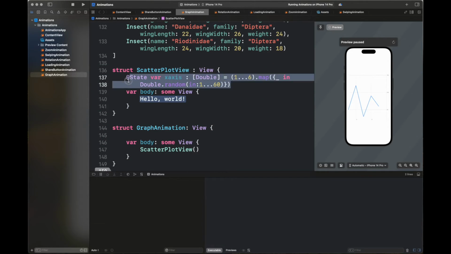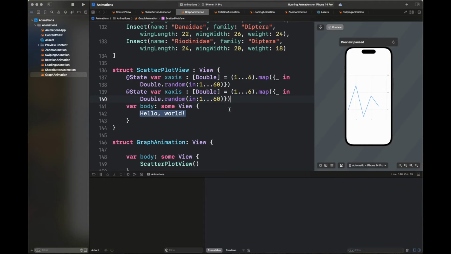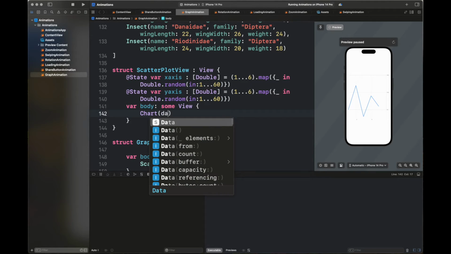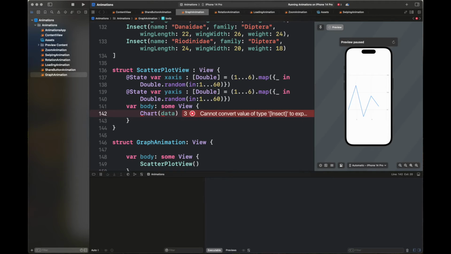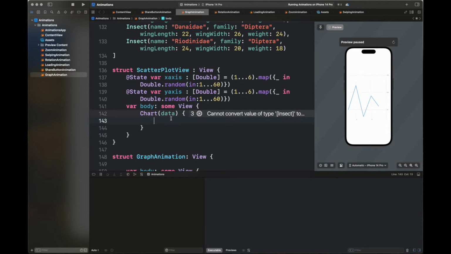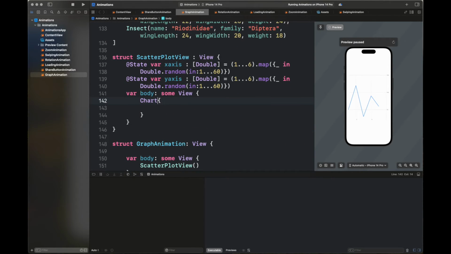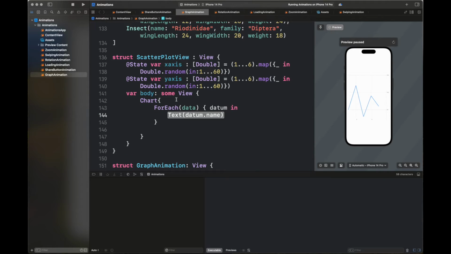So these are the x-axis values. These are basically 6 values initialized in the range of 1 to 60. After that, I'm going to use the Chart, which is going to iterate over the data in a ForEach statement. So in ForEach, you can move over the data in the x-axis or y-axis and plot the data there.